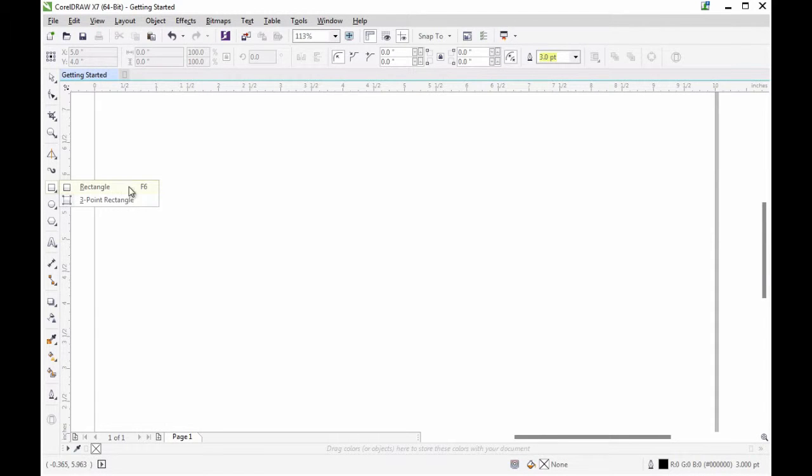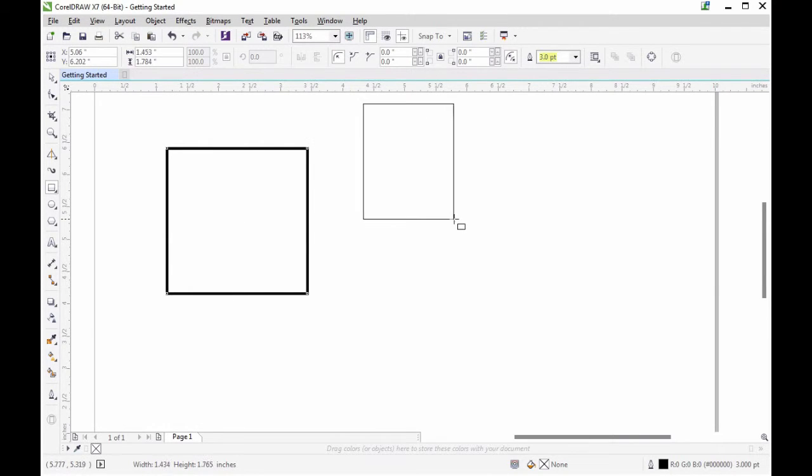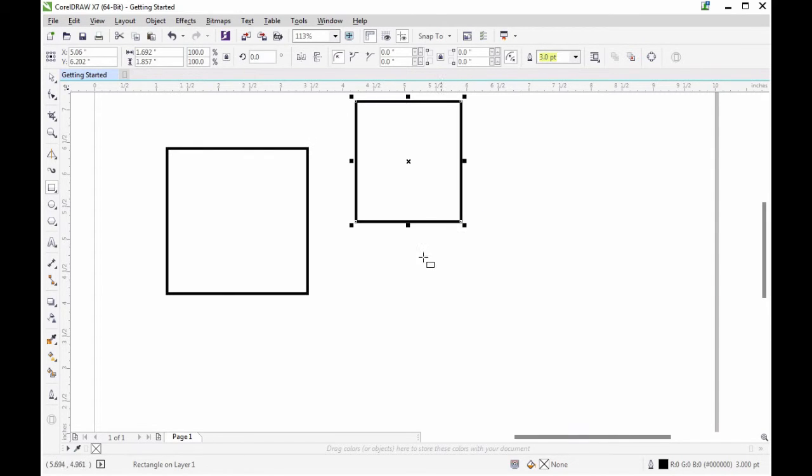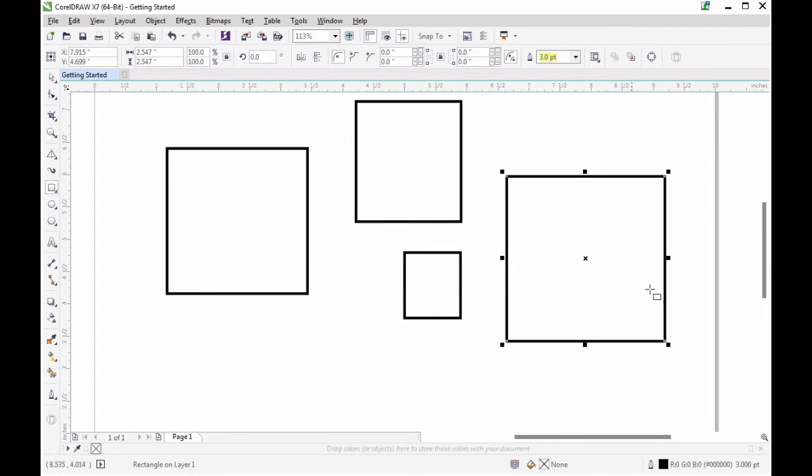Rectangle tool, shortcut F6, we're going to create some rectangles and squares. Simply drag out your shape, rectangle or square. Note that you're creating the shape from a single corner. If you hold down Shift, however, your rectangle moves outward from the center and you can control the width and height. If you hold down Control, you'll be able to create a uniform square. It's a simple and fantastic tool that makes rectangles and squares easy.